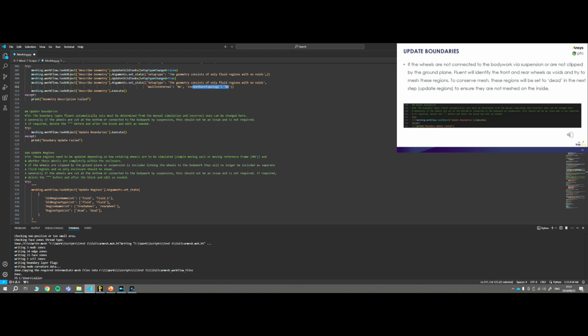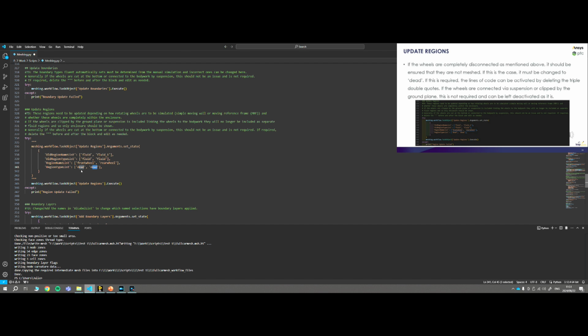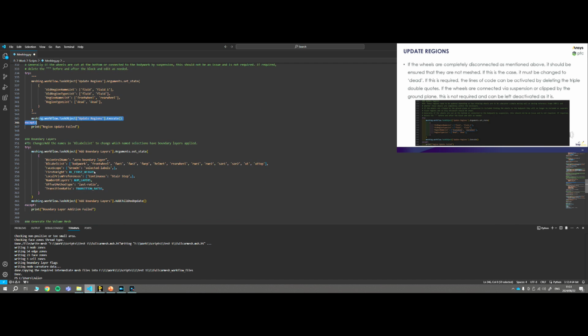And so in the next section, which is the update region section, if that is the case, these triple quotes over here can be removed to specify those regions as dead. So in other words, tell Fluent not to mesh them. Generally though, if there is suspension modeled, which is a lot more accurate or realistic, or the wheels are cut by the ground plane with wheel fillets, then that shouldn't be an issue. And so this block is not required. And so all that has to happen is it just has to execute the update regions section.